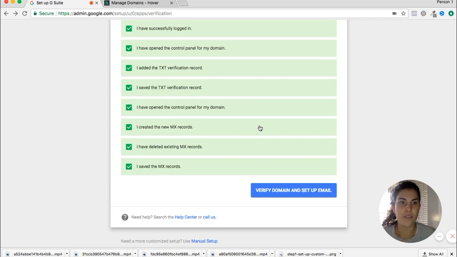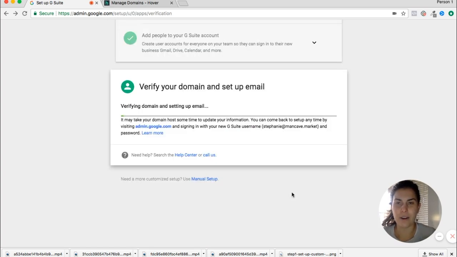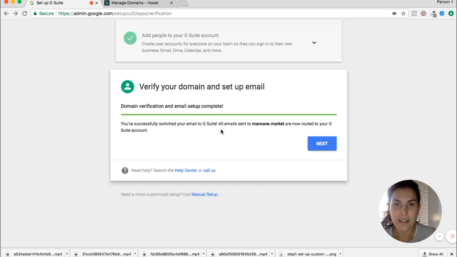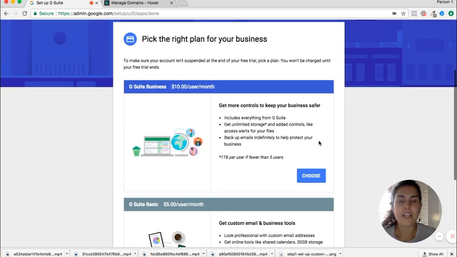All right, so you've added all your MX records, and now you're just going to verify domain and set up email, and that's your last button to press. So this will just take a little bit of time, but everything should be set up perfectly. All right, it says you've successfully switched your email to G Suite, and now it'll be routed through your G Suite account. Woohoo!